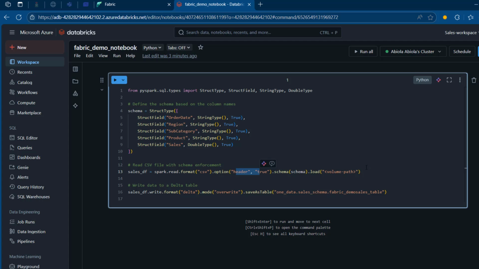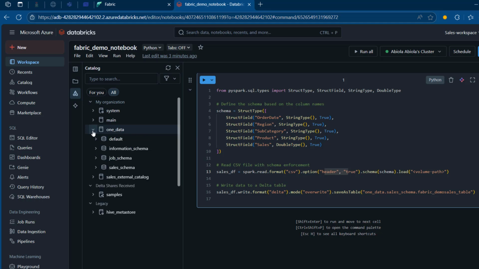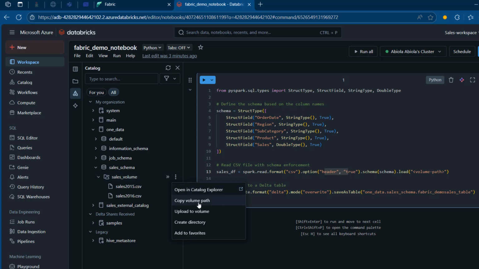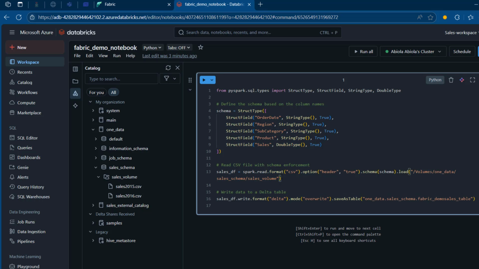Now, how do we get the volume path? I'm going to expand this catalog, and then I can expand the name of the catalog and expand the sales schema and expand the volume so we can see all the files. I'm going to pick the kebab here, which is pointing to the volume. Click on this and then copy the volume path. That's copied into the clipboard, and I can come to this placeholder and paste. That's basically the point that we're going to be loading from. That is the volume path.